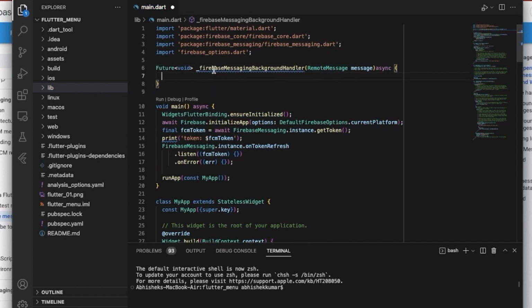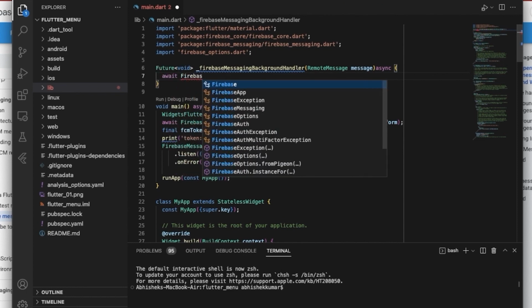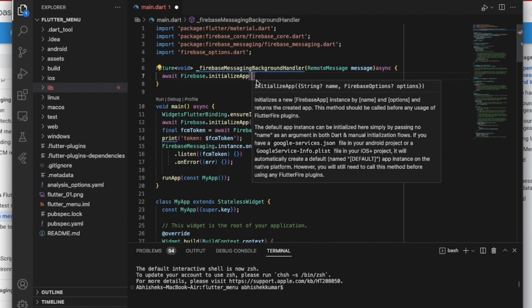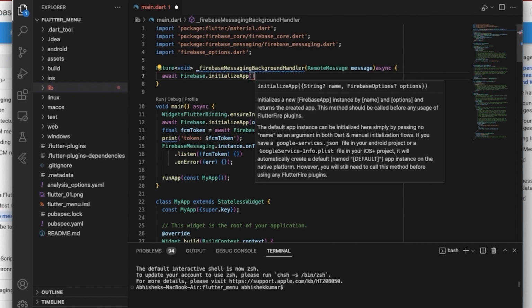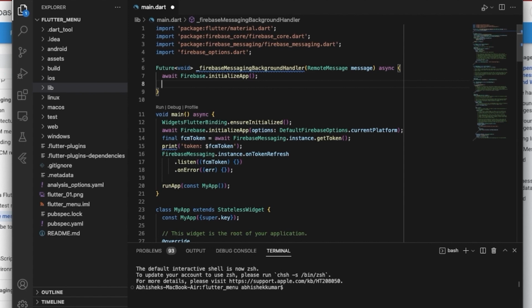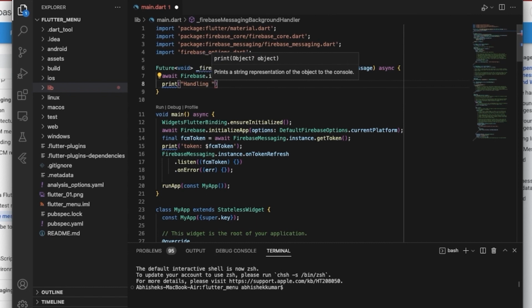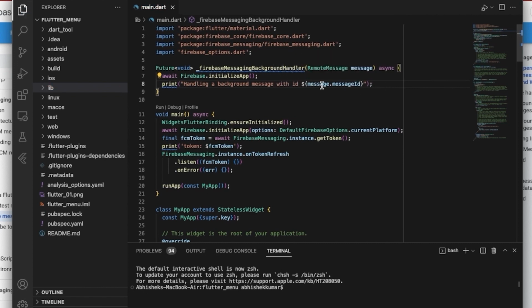So it is of type async. And when this handler is called, we have to initialize the app. When the app is in background, it directly goes to the handler, and the entry point will be the handler. So it won't go to main and then to the handler. So it's very important that we initialize Firebase before doing anything. And after this initialization, we will print a message. It will print the message ID when the background event is handled by this handler.